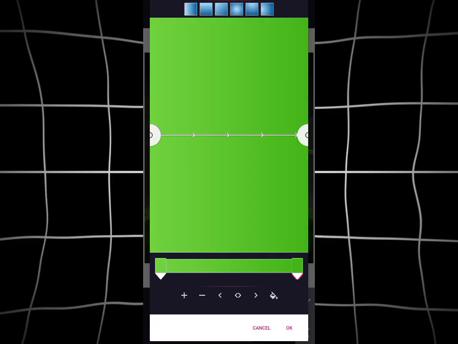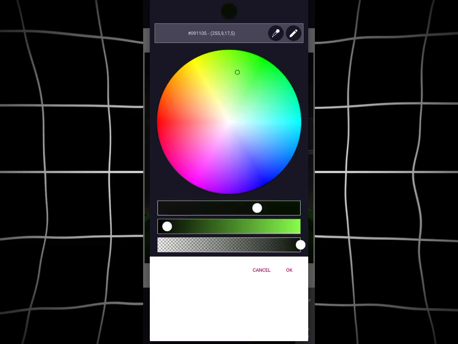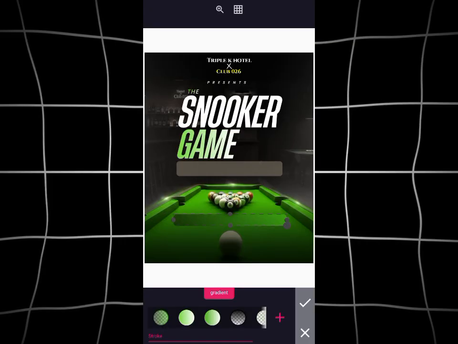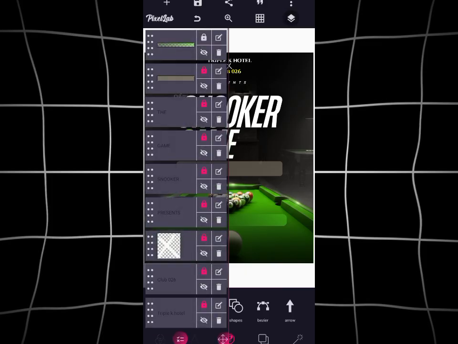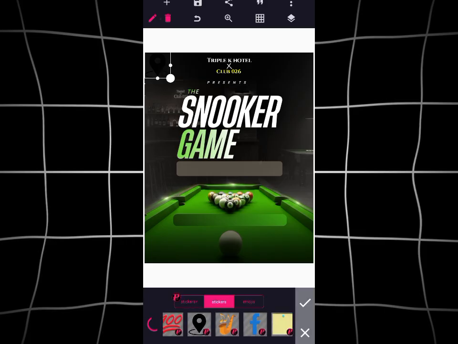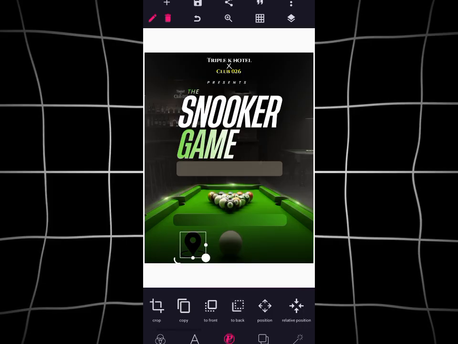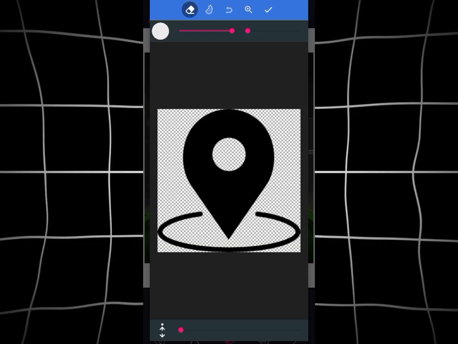Lighten it up a bit. Give it to the center. You're going to have something like this, and then I'll just lock this. Then I'm just going to use my sticker normally, and we're going to put the location here. So I'll just use the erase tool to erase this kind of line here.